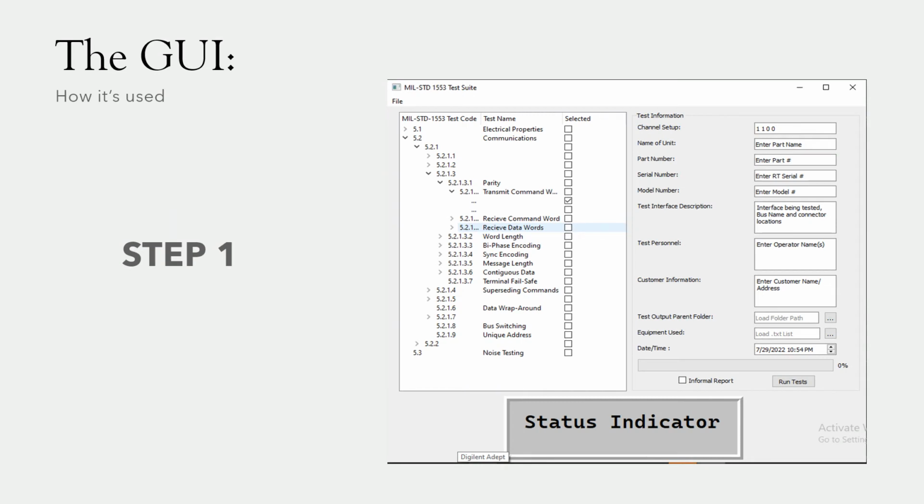Using the GUI is very simple. The operator would just, first of all, open up the GUI and select what test he'd like to run. These can either be individual tests, shown here, or a full subset of tests, or even a full run-through. He then enters in all of the relevant information that needs to be included on the report, including the equipment used, and where to save the test folders, as well as customer information, the test personnel, or the operator, the description of the test, and whether or not this will be a formal report for customers or an informal report.